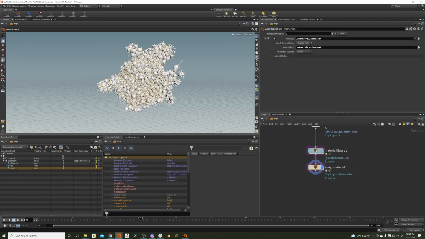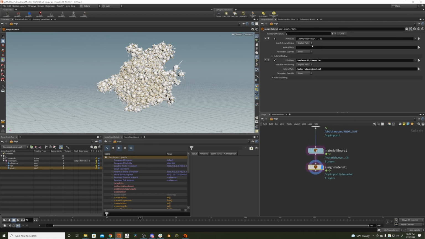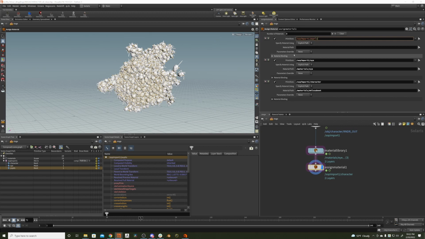So great, now I can go back up here, and on my assigned material, I have my character grabbing the MaterialX subnet, and I want to add another one, and I'll say let's have our eye grab our eye subnet, and I'll grab another one and I'll say let's have our pupils grab a pupil subnet. Awesome. So this should be good to go.